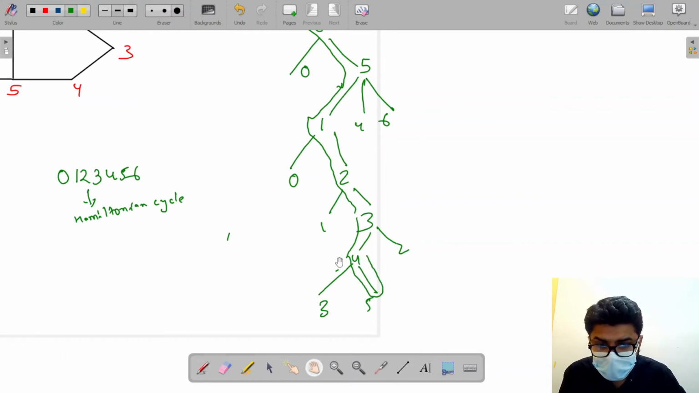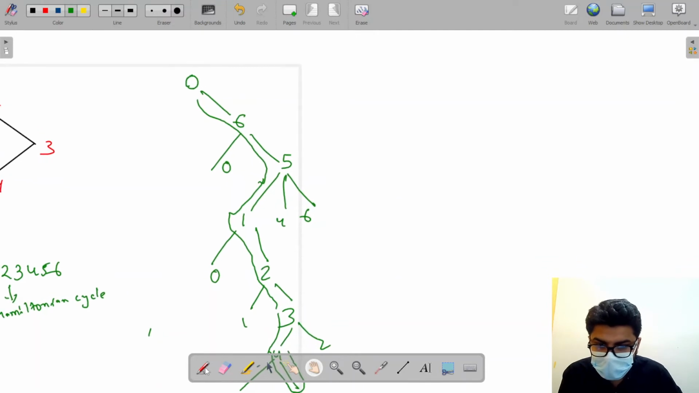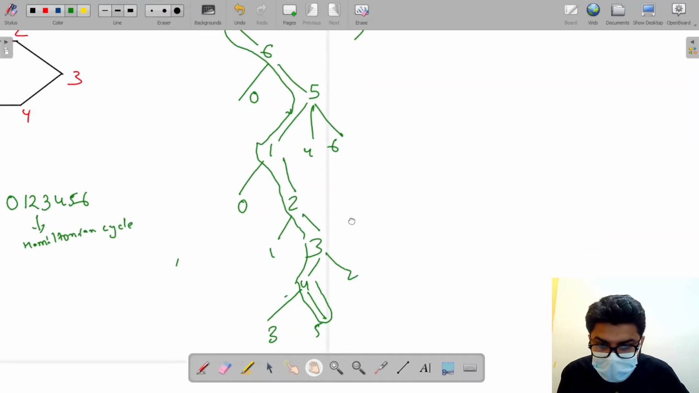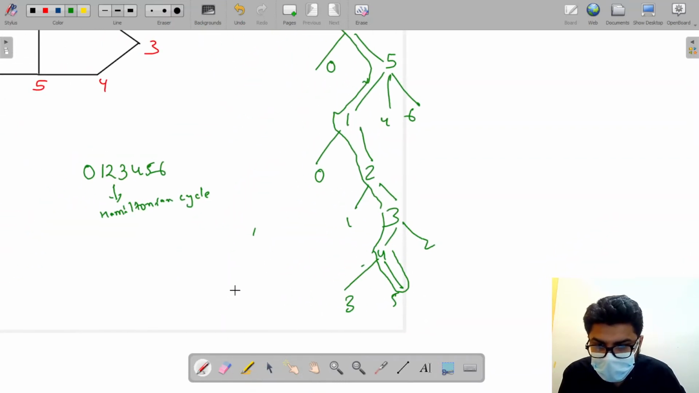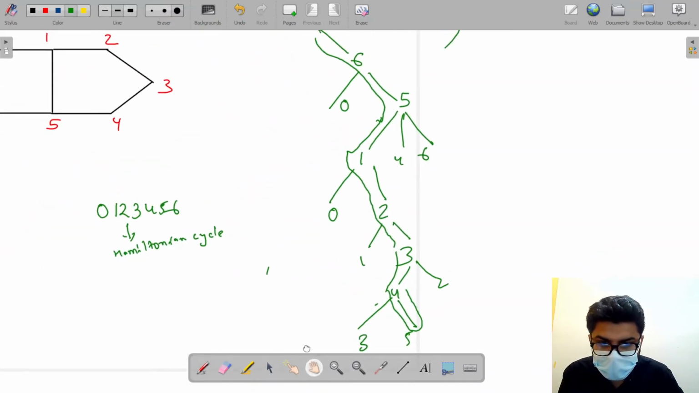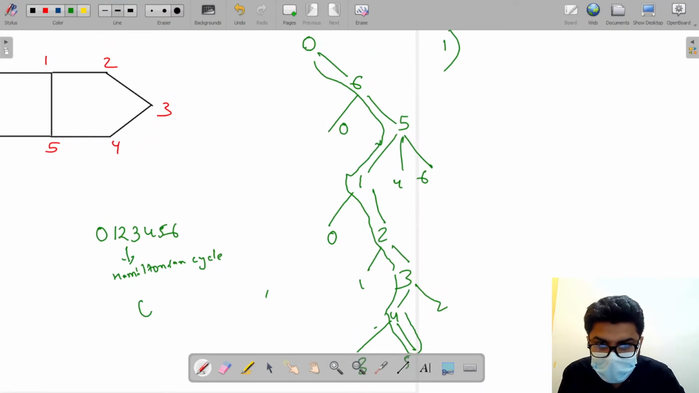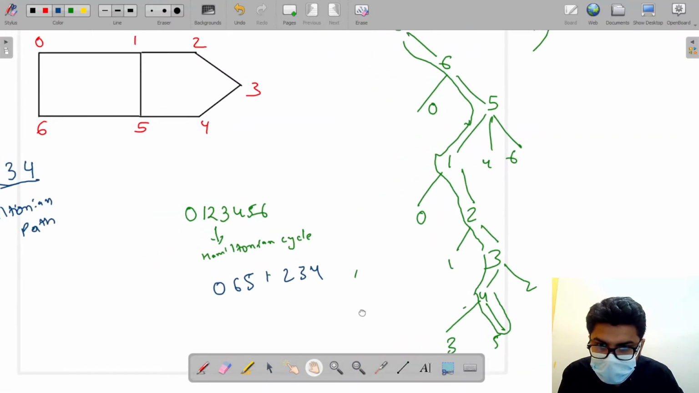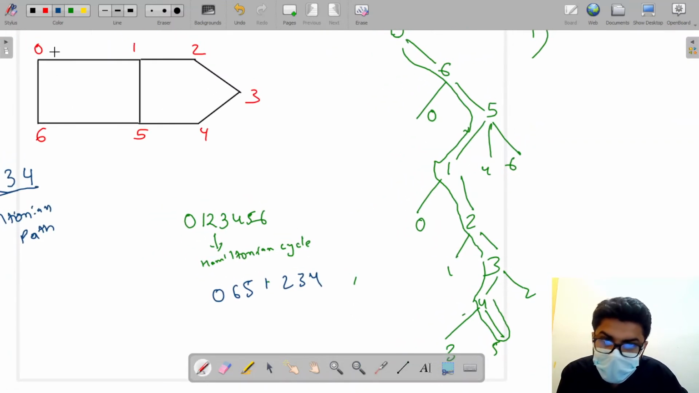So what we understand from here is two things. First thing is that since our last vertex is 5, let us write the path first. The path is 0, 6, 5, 1, 2, 3 and 4. Okay, so do 4 and 0 have a direct path between them?